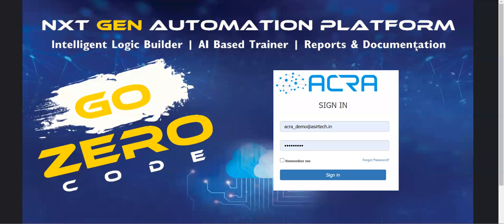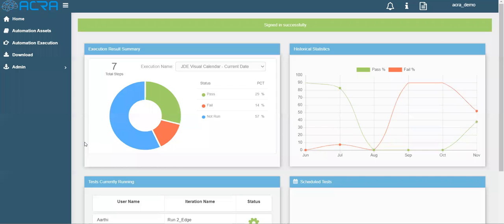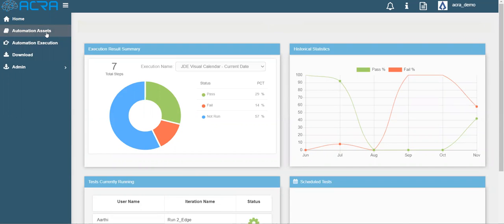This demo is to show how to encrypt the test data. First, let's log in to the ACRA Cloud account. Once logged in, navigate to the Automation Assets page.